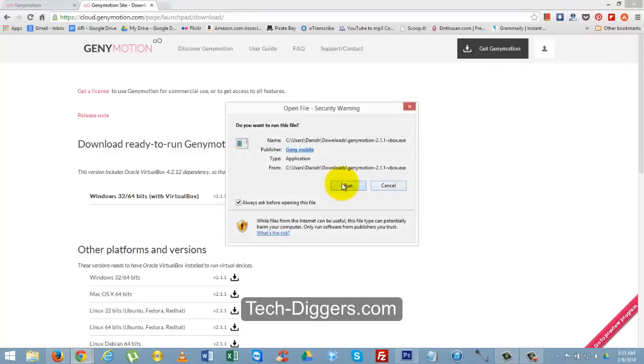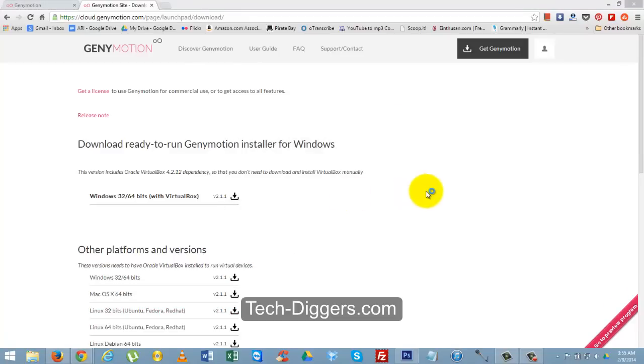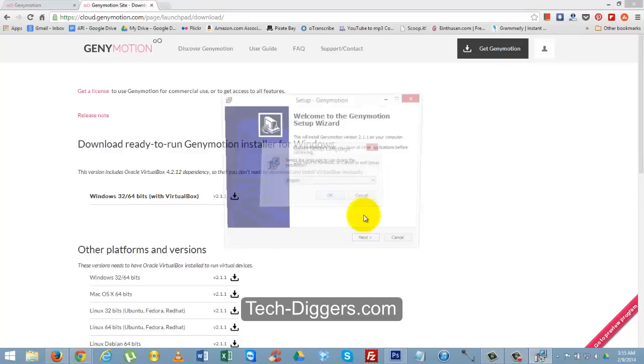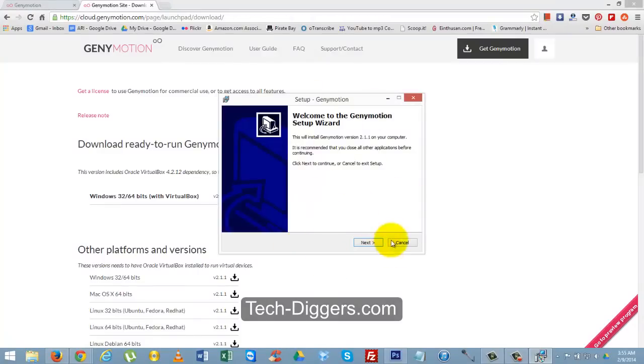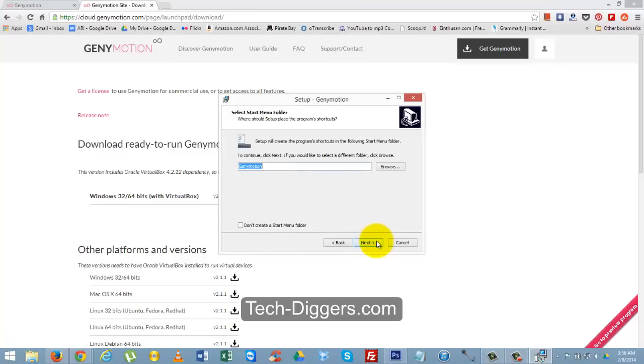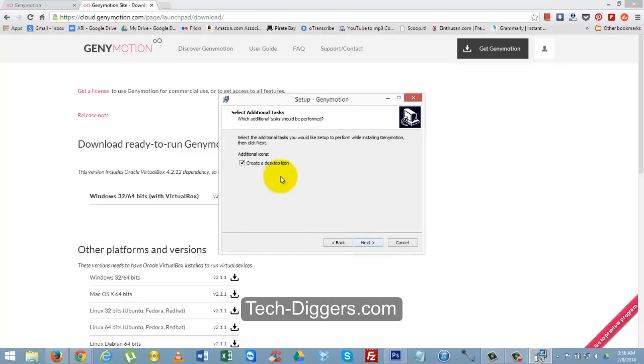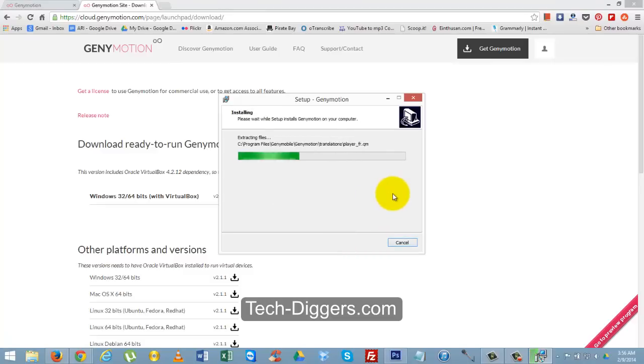Click install, you can click run. Click yes, click OK. Just follow all the steps here, it's quite easy. Next, create a desktop icon. Yes, next, install. The installation is quite quick, so it won't take much time.